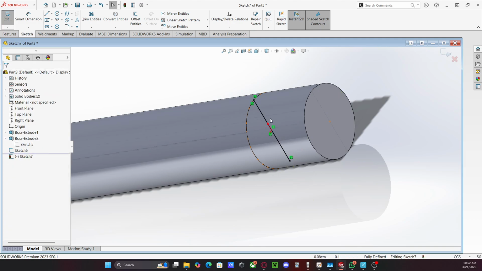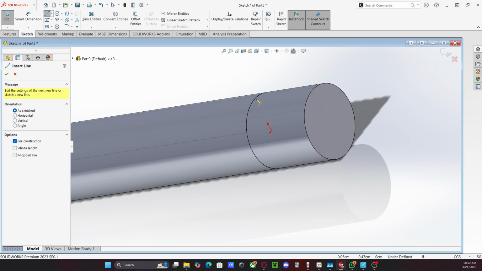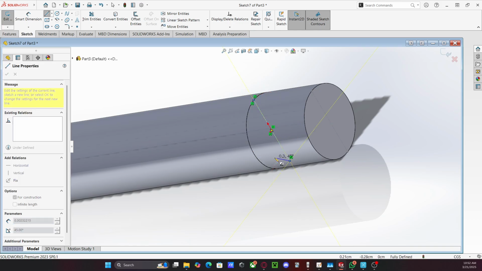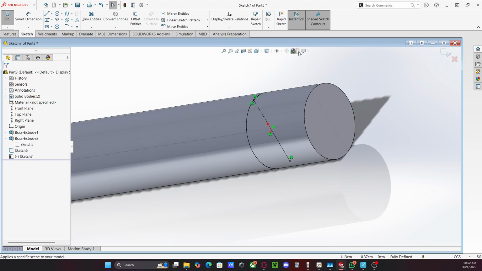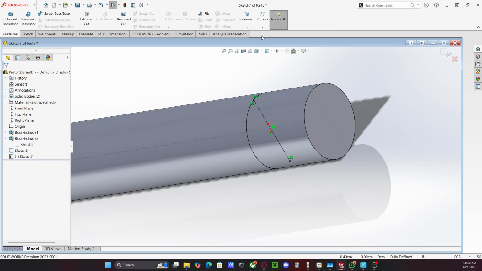So this is a line. I did not want a line. I want a center line. So a center line from here to here, and okay. Now we're going to go for features, and we're going to add some references.